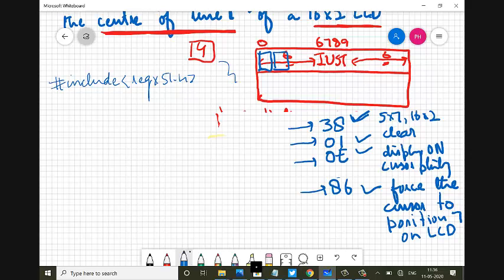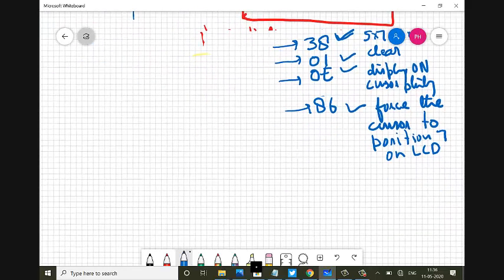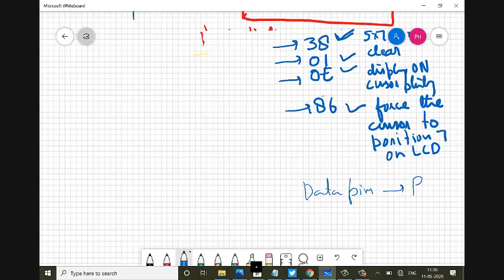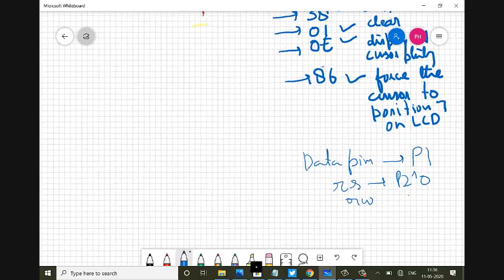After that, yesterday you should remember one thing, we all should remember this, that we have connected our LCD like this. We have connected data pins to port 1, and also we have connected RS, register select, to port 20, RW to port 21, and also enable to port 22.